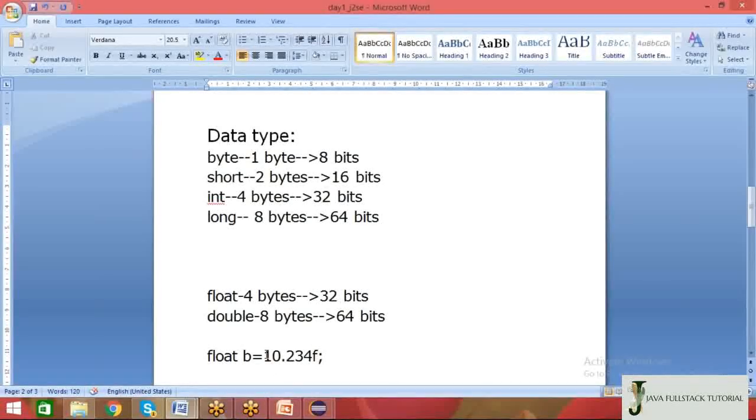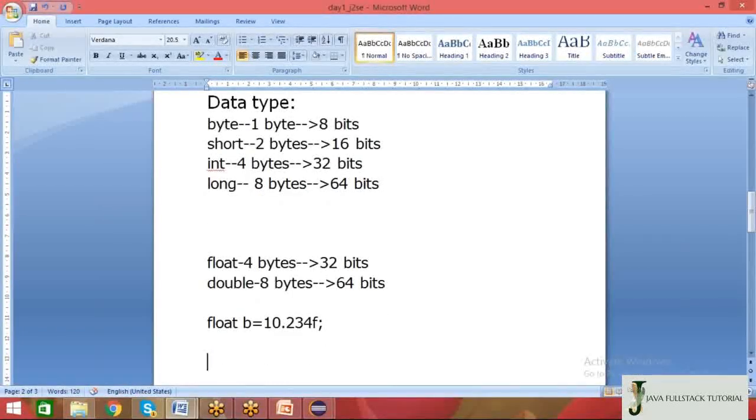Then only Java can understand we are storing a float data type. This is the syntax. Sometimes you may forget to write the f at the end of the variable value, so you can take the double data type. double d is equal to 10.234.